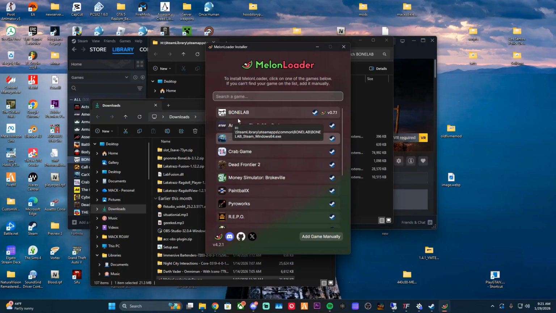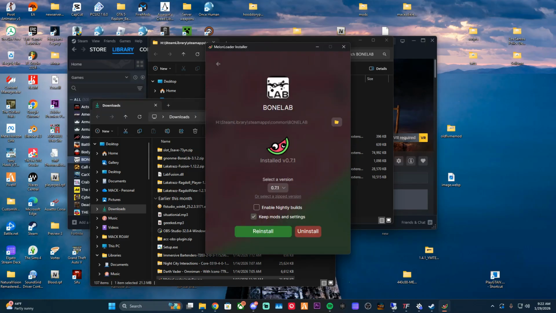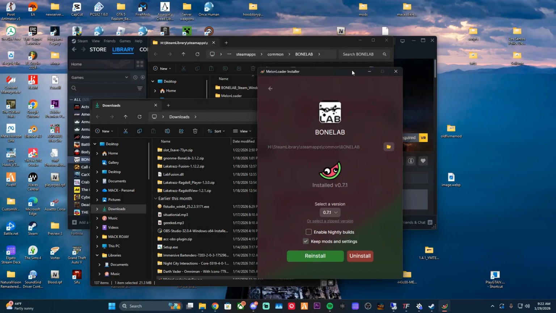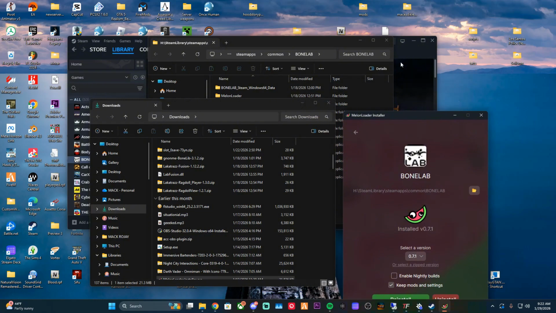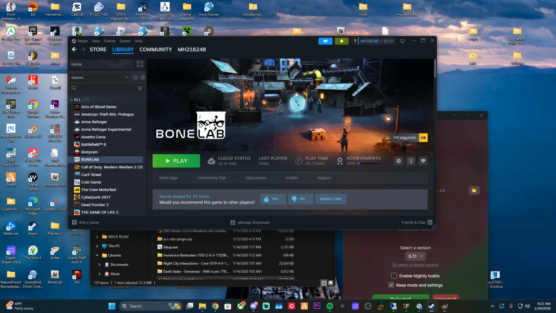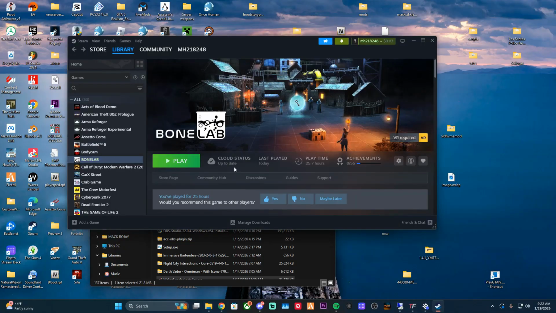What you're going to do after that, you're going to click on Bonelabs. If your Bonelabs doesn't show up here automatically, that means you got to go back to the browse location. So go back to your Steam, right click, go to manage, browse local files. You right click, you should load it up.